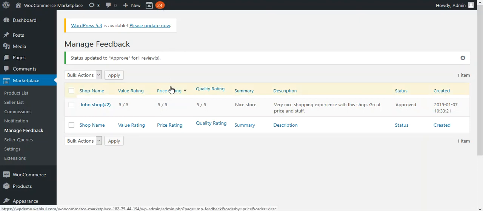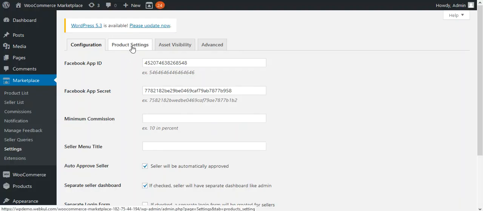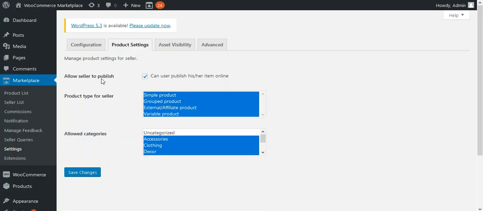So let me show you how the admin will be able to approve or disapprove the product add or edit whenever a seller tries to do the same. So for that, what we'll be doing is we'll be navigating to the settings section, the main configuration settings, and then we'll be navigating to the product settings for the marketplace, and here we can uncheck the option that says allow seller to publish, and we can tap the save changes button.